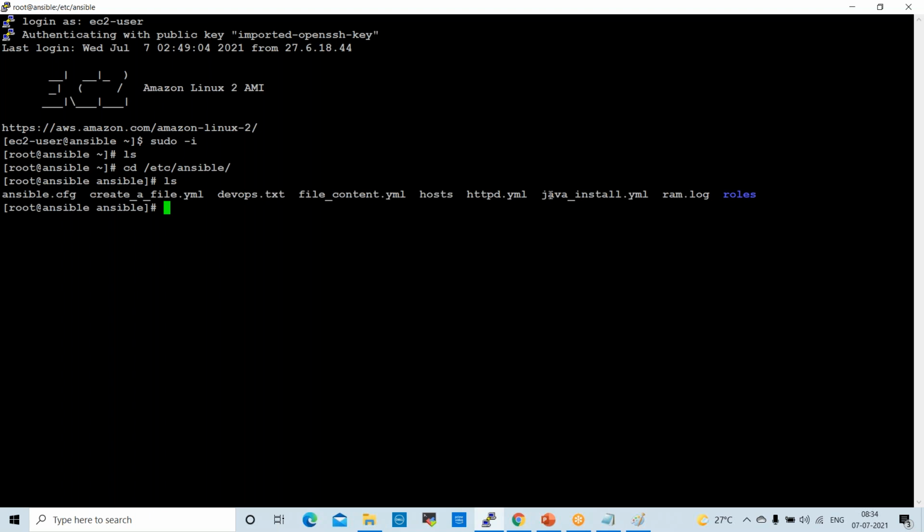Yeah, these are the playbooks available. So we created one file, right, which is devops.txt file. Now I want to edit the password of this file. Okay, so the password... no, I want to edit the content. For example, the httpd file is there. We already encrypted this file, right? So I want to edit some content inside of the httpd.yml.